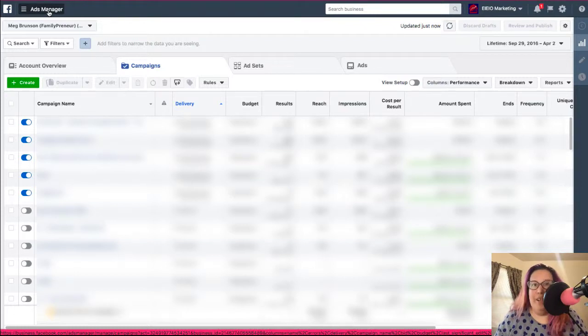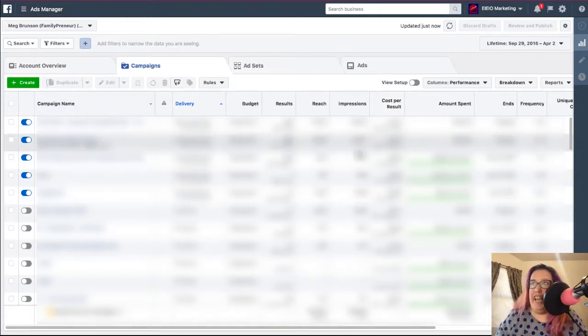Hey there, today we are going to talk about lookalike audiences and advanced lookalike audience strategies. So we're starting here in Ads Manager.